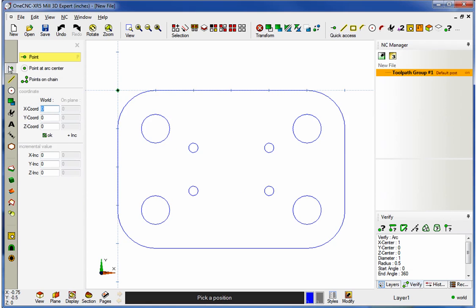Same holds true for points and lines. I'll quickly demonstrate this. I just went into the point command, and for the X value, I'll type in 0.3, and for the Y value, let's type in minus 0.3. That looks good. I'll grab the center of that arc. That looks great. So there's our point. That's created incrementally off that arc.